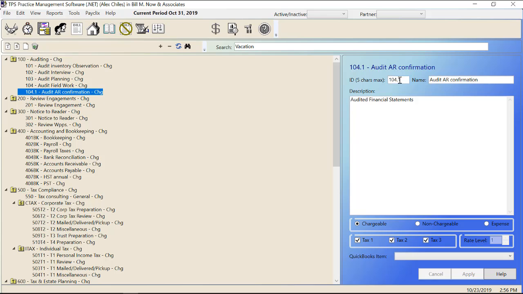But over here it's letting me know what the ID is in case I wanted to change that, and what the name is. Some of these have descriptions if you wanted to explain it a little bit further. I have to choose whether each of these work codes is chargeable, non-chargeable, or if it's an expense. Each work code needs to show which taxes, if any, should be applied to it.